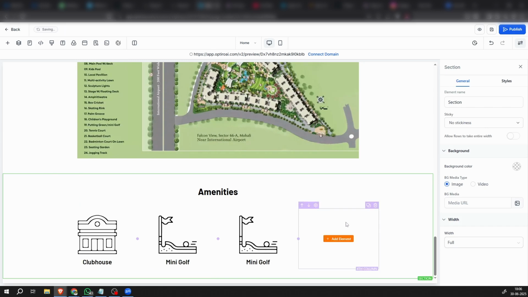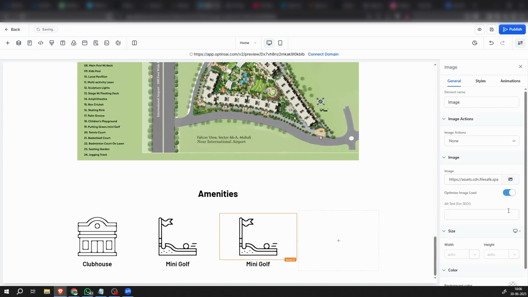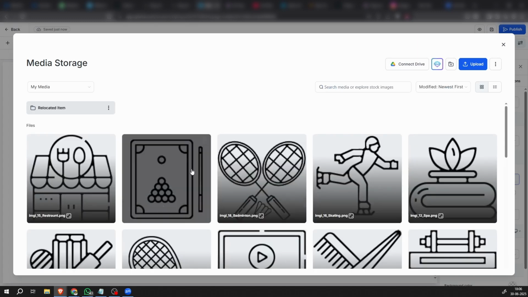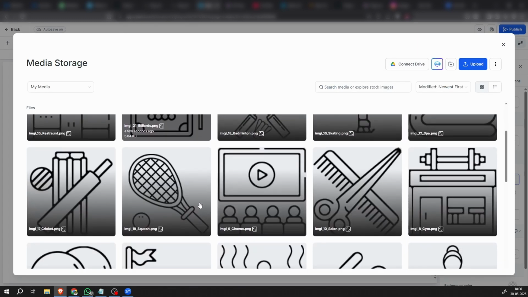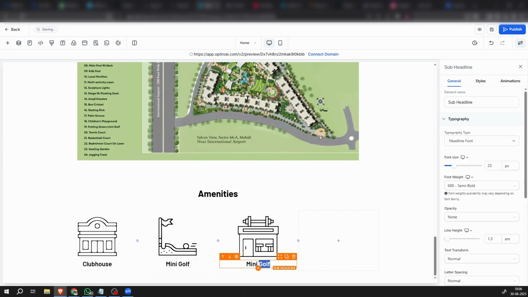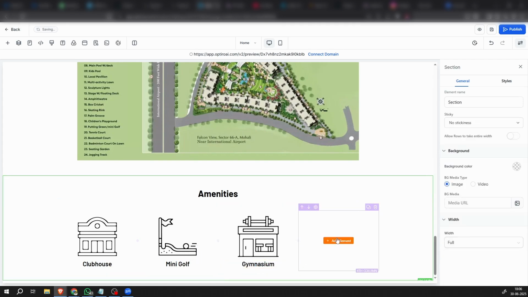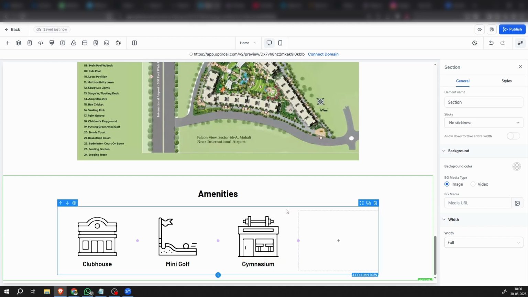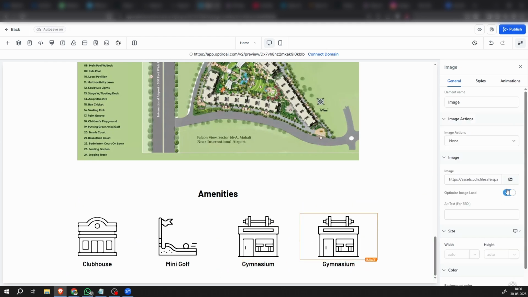So I don't want this section, deleted. Now I want to upload gymnasium. So gymnasium, yes, they are also selected. So this one is gymnasium. I don't want this. Amphitheater.